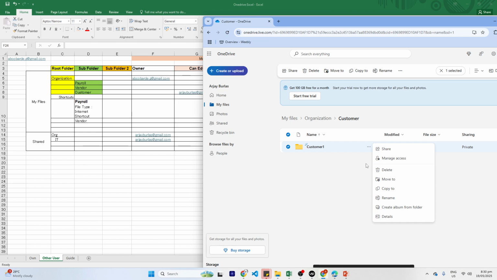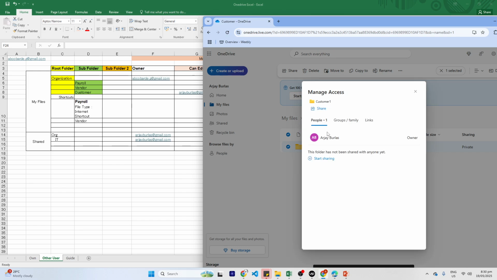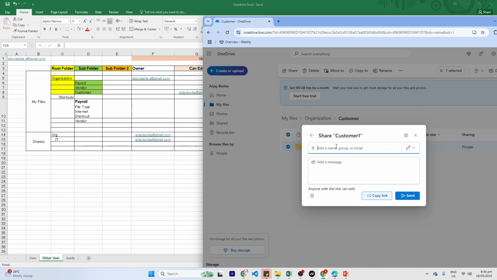In my case, I usually use Manage access. In these features here, to start sharing, as you can see, we have three ways. We can send a link, groups, or family. In this case, this folder has not been shared with anyone yet. So I'm going to select People here, then share to my primary email.